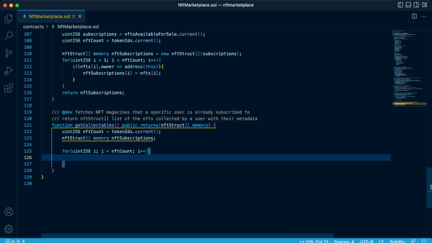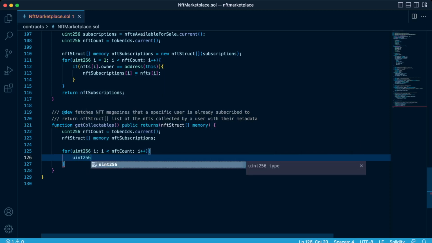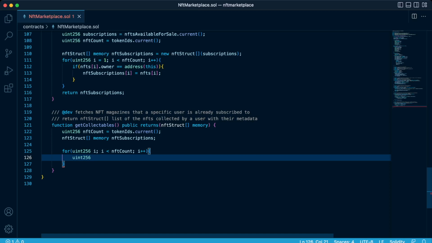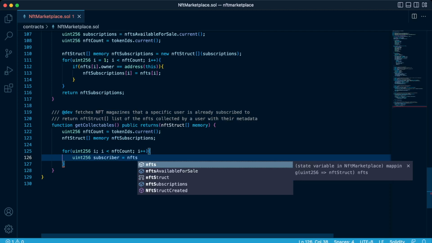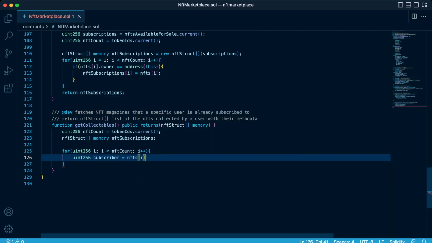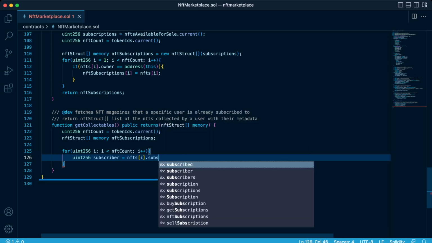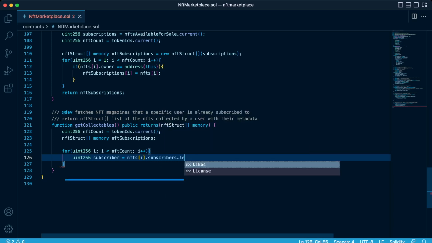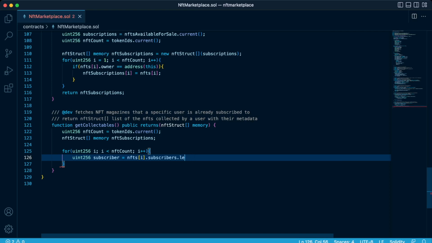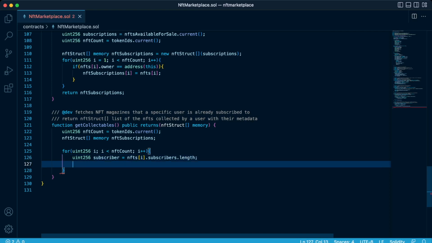Let me show you how we're going to do it. So we're going to set another variable called subscribers, right? We'll get that from our mapping, and then set its token ID, so that you can go and pick the subscribers dot length of each. The reason why we want these subscribers is because that's where we have stored people who have actually subscribed to a specific magazine.